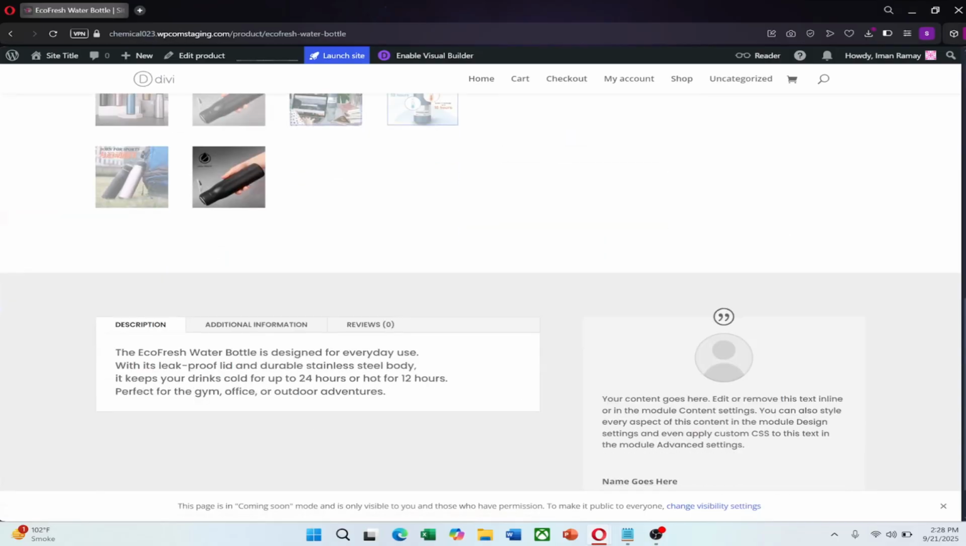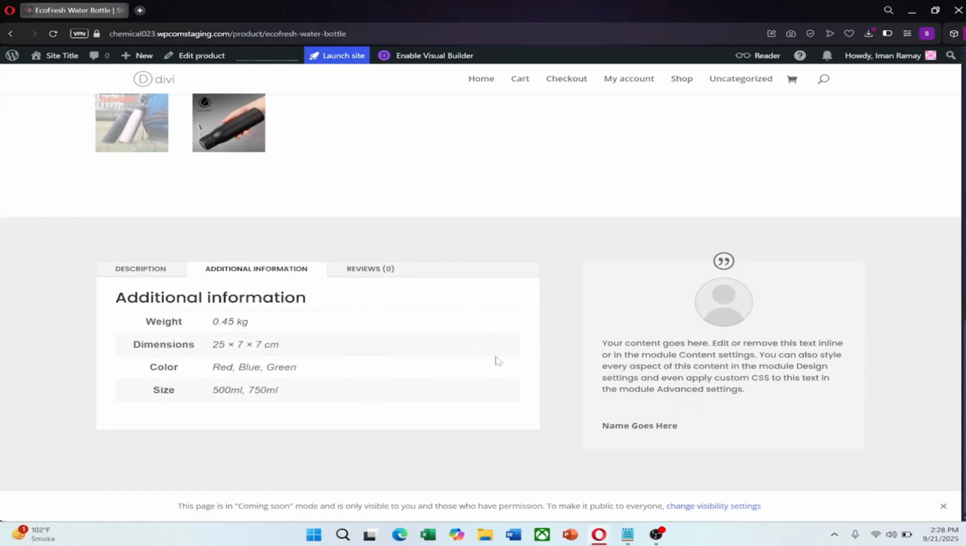That's the complete process of designing a customized WooCommerce product page with Divi.